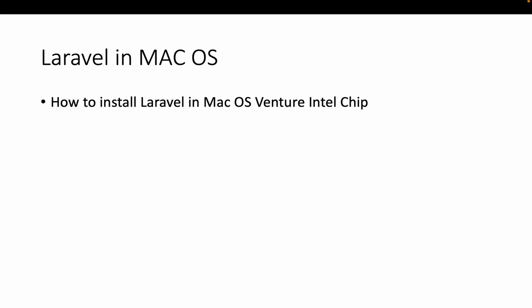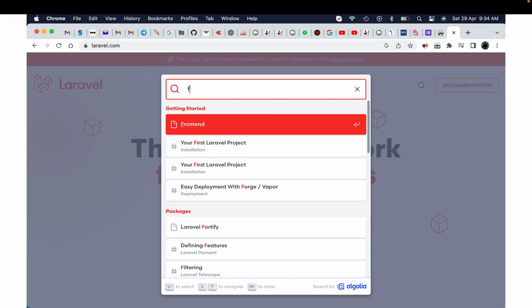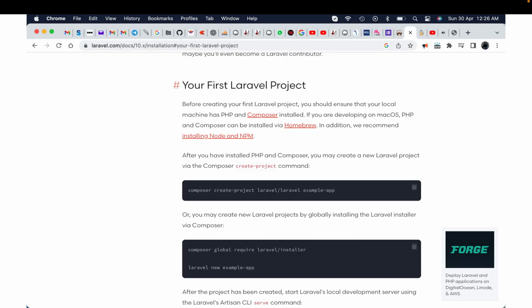Start Laravel in the Mac operating system. So first you have to open the Laravel website, laravel.com, and you can search there for your first Laravel project. After that you can see this page will open, and there you will see composer create-project laravel. Here you can see.